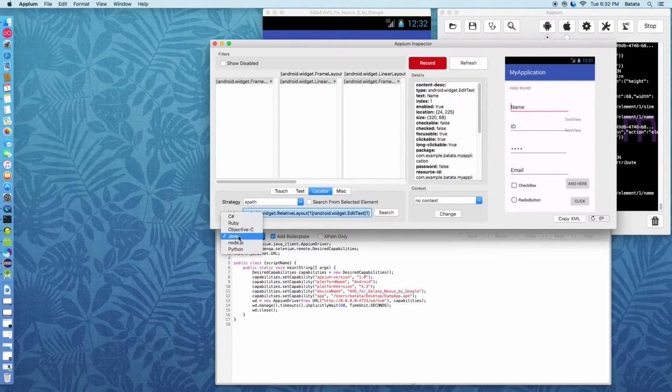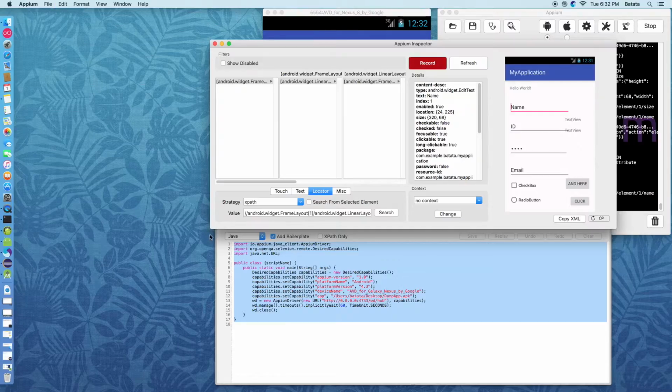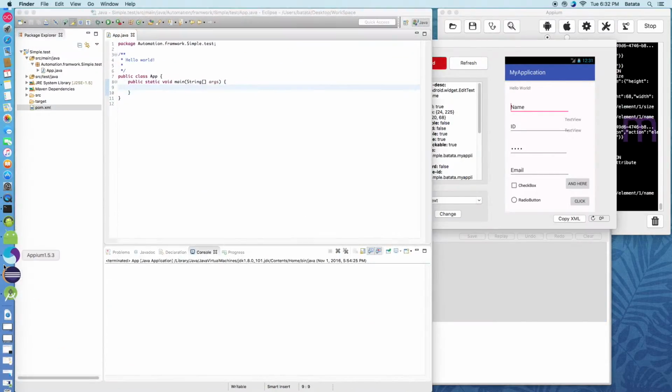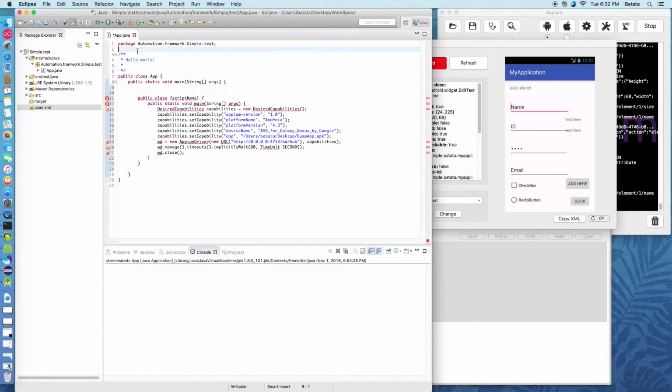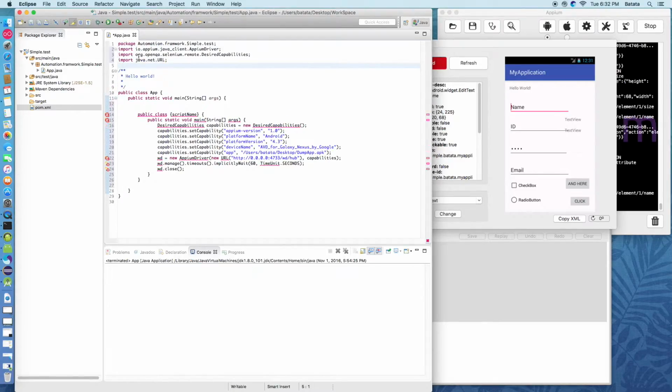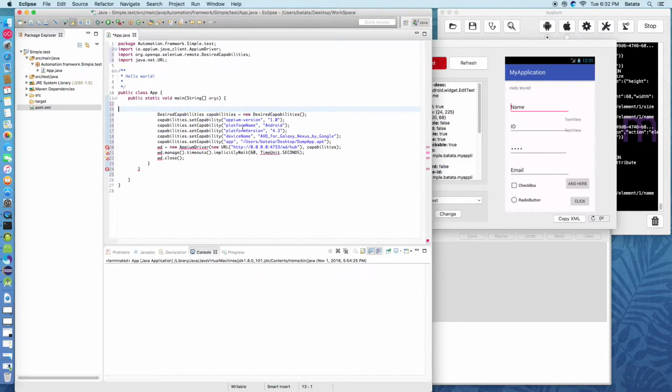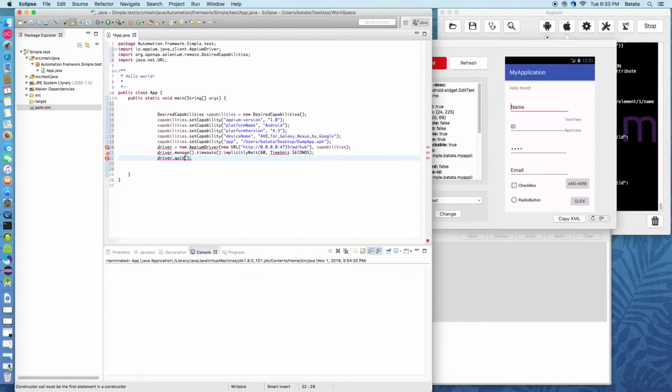Now we're gonna make sure that the programming language is Java, and we're gonna copy all this code. We launch Eclipse, and we're gonna paste it here. First, let's replace the imported package in the correct place. Then I'm gonna remove the declaration for the public method and all these extra brackets. Then I'm gonna rename it to driver. Then I'm gonna replace close with quit since it's a mobile driver.